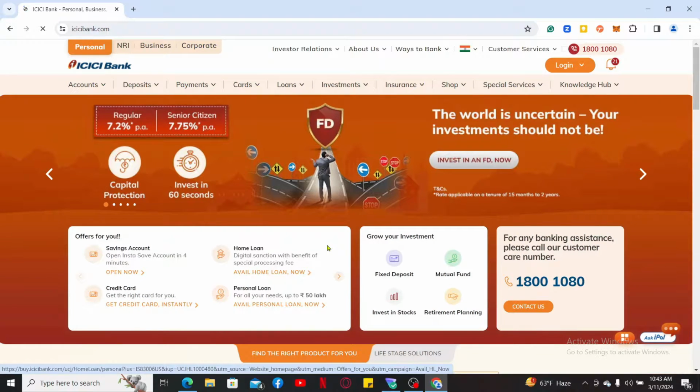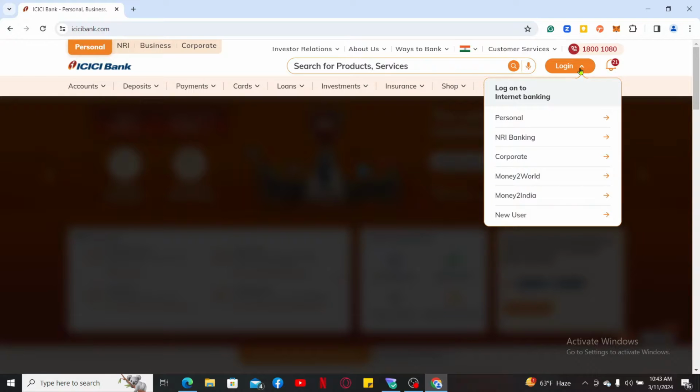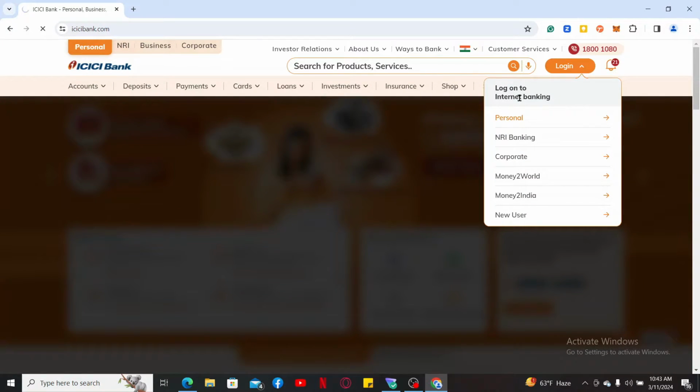From this page, simply go to the top right corner and mouse over to your login button. Now click on the personal option in order to log into your internet banking for ICICI Bank. You can also select any other account types to log into.